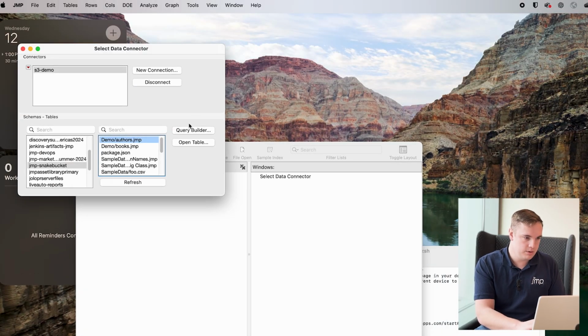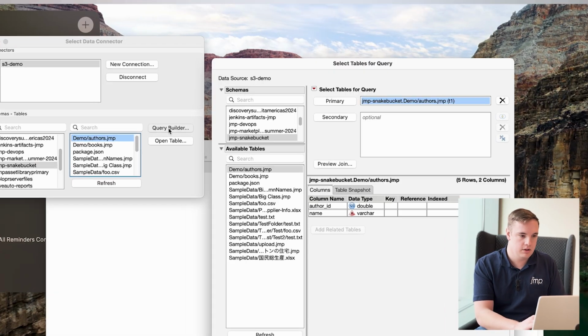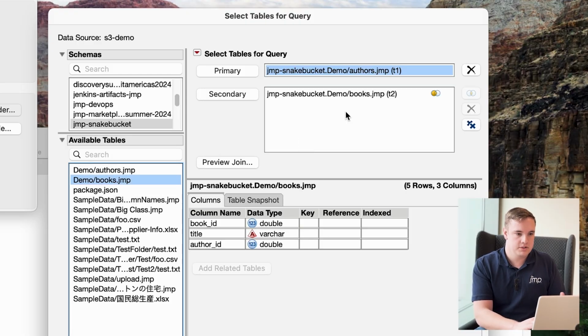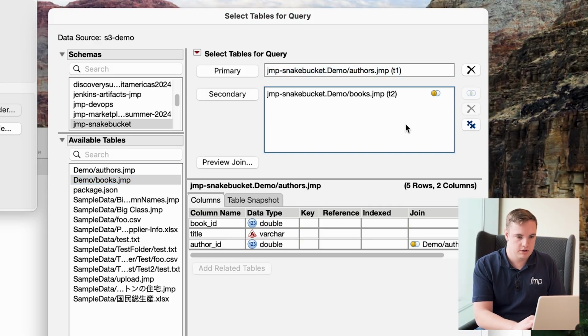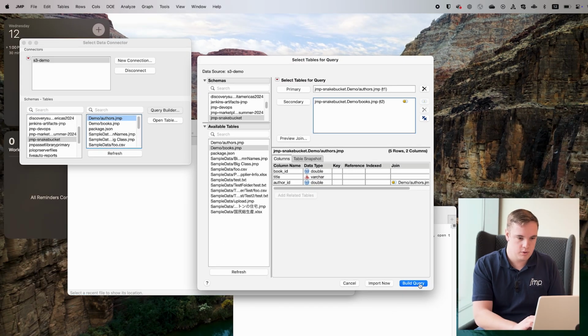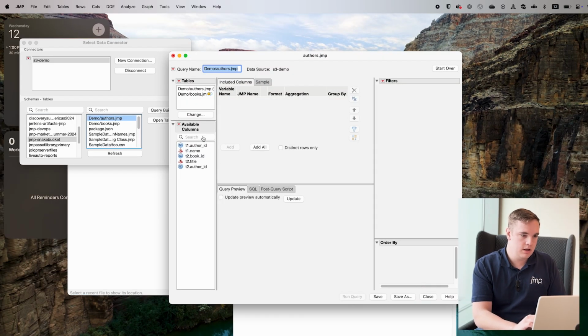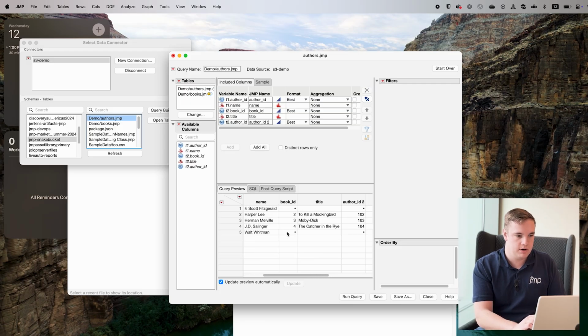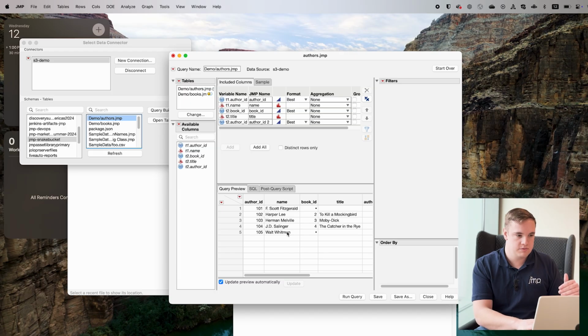And you can also use Query Builder with this like you would any other ODBC data connector connection. So you can do authors and books, and then say we wanted to do a join, we could build that query, go ahead and add all the columns. And then as you can see, this query preview here is going to add all of the columns from authors and then all the columns from books as well into that, and doing that left join.